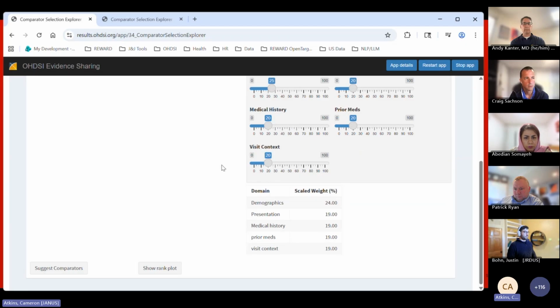And down at the bottom, there's a box that shows the normalized weights in real time. This is important because if the raw slider values don't sum to 1, the tool automatically scales them so that the final weights do. And that way, the user can focus on their relative priorities. For example, making prior medications twice as important as demographics without worrying about the exact math behind the weighting. And it's also a nice visual cue for transparency.